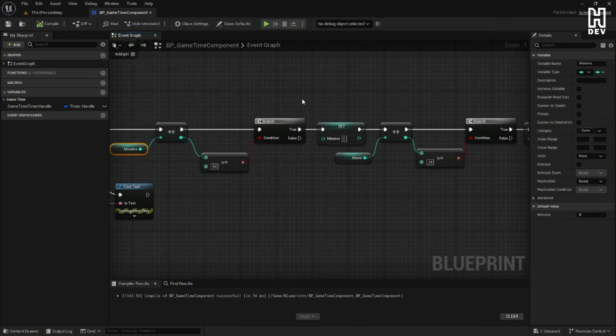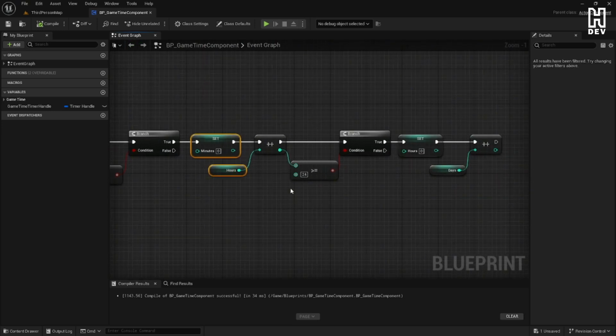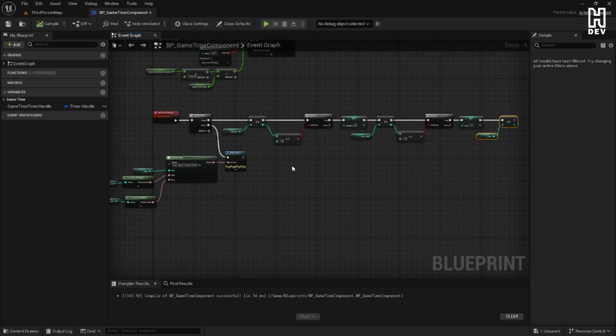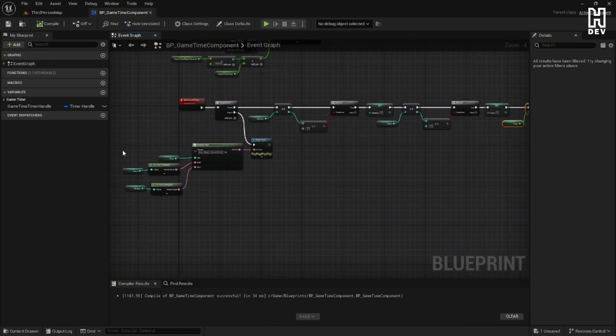It checks to make sure that our minutes are below 60. If not, we increment the hours, and the same thing for hours above 24. Then we'll go ahead and increment the day. You can continue this pattern if you want to add years, months, all that sort of thing. But in this case, this is what we're going to do for this series. So let's continue on and actually add the functionality that we talked about, where we can pause, resume, speed up, and slow down our in-game time.